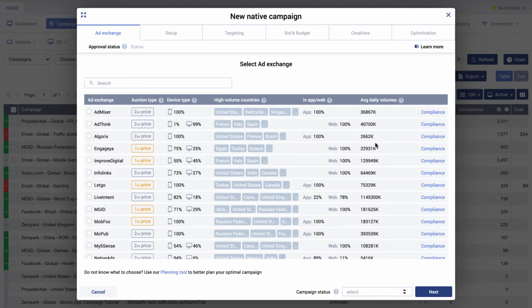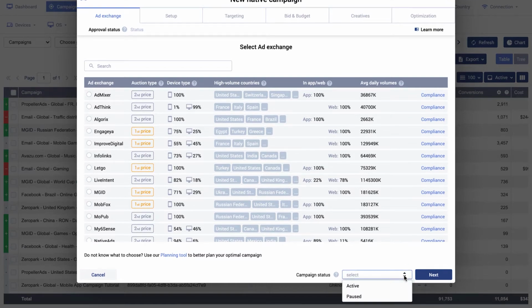Here you can find the approval status of your campaign after review process. Click the Learn More link in the tooltip to see any important comments left by the team regarding the content of your campaign. Set up your campaign status. Remember that when active, your campaign will start running immediately upon approval.